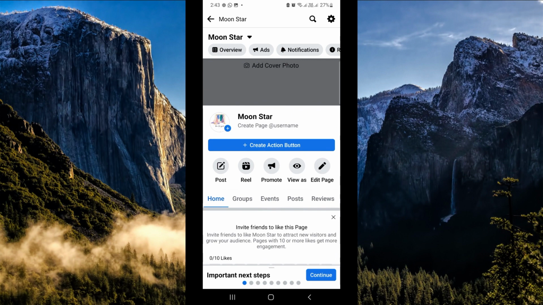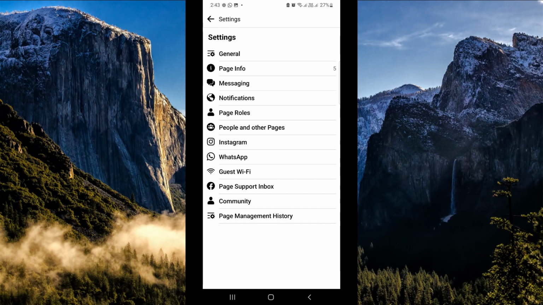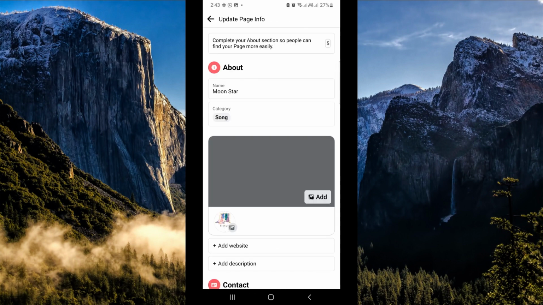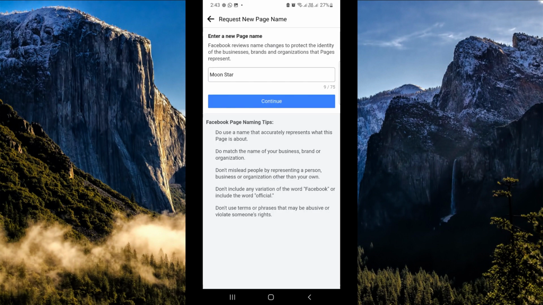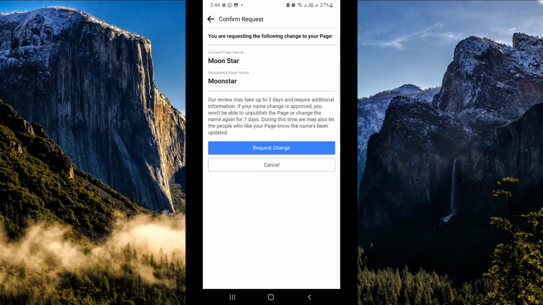The next thing is to go to the settings icon in the upper right hand side and choose page info afterwards. Now we can see name here, click on it and simply enter or type in the name that you want to have for your store. So for example, I'm just gonna delete the space in Moonstar and hit on continue.